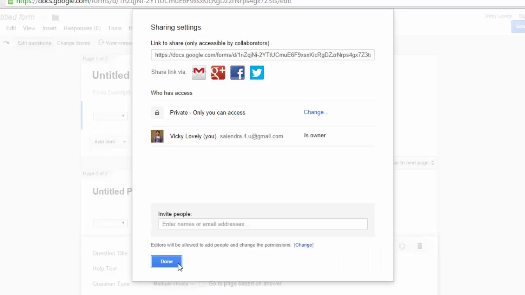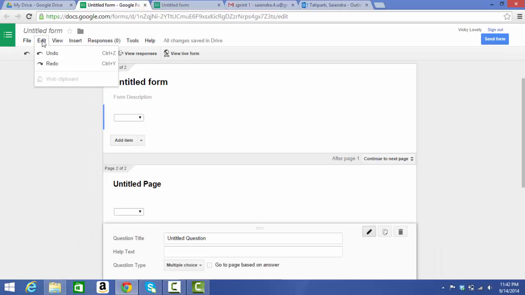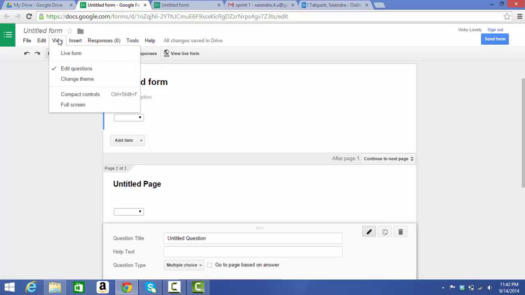And we have the edit option. The main use of this is we can undo and redo the things that we have done in our form. And the other thing is we have view.